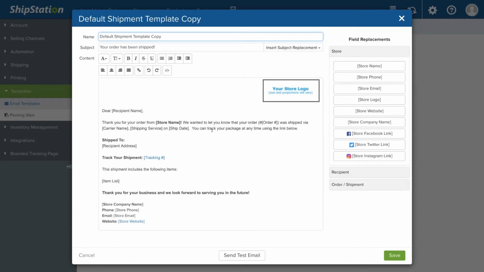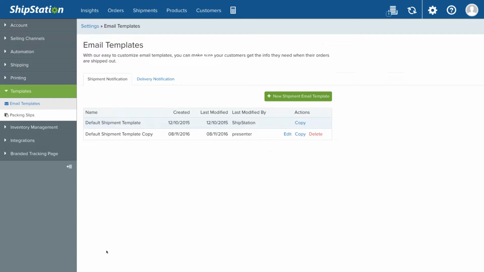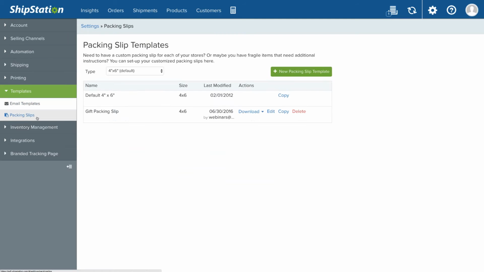If you like the existing default, but you want to change just an option or two, you can click copy, and you can either use our WYSIWYG, meaning what you see is what you get editor, and make minor changes, or you can even get super advanced with it if you're comfortable, and click this button right here, and that'll allow you to edit the HTML and CSS. I'm going to go ahead and close this. We'll cancel it out. Same thing with our packing slips.